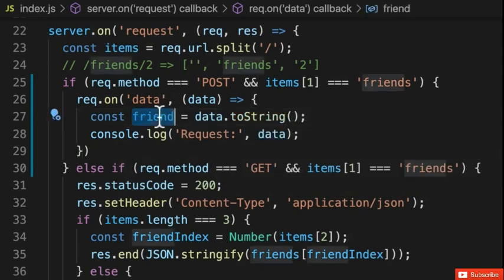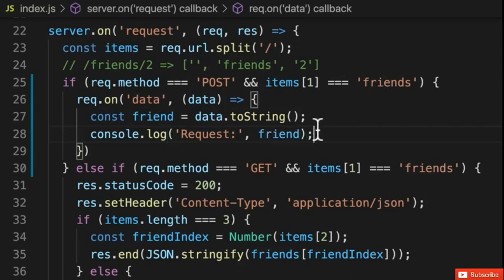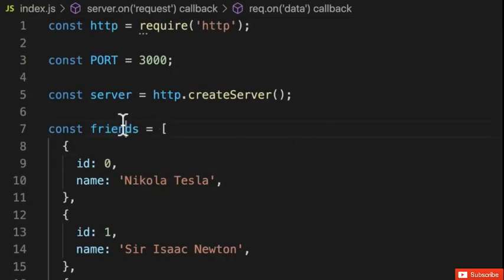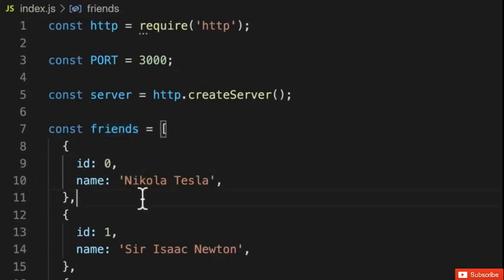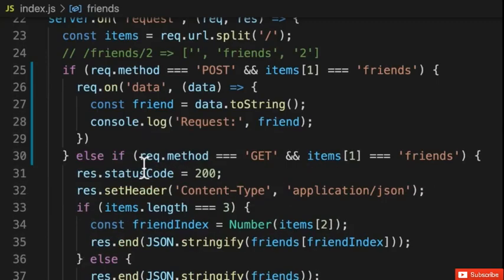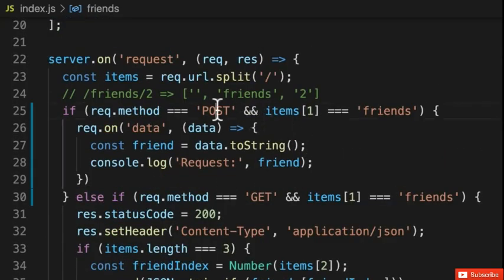Now we can print that friend data because it's now a string. Except we want to add this friend to our list of friends here, which is a list of these JavaScript objects and not strings. So let's look at our data again. We're going to be receiving data in a POST request, which we can listen to by handling the data event from the request object, the request stream.